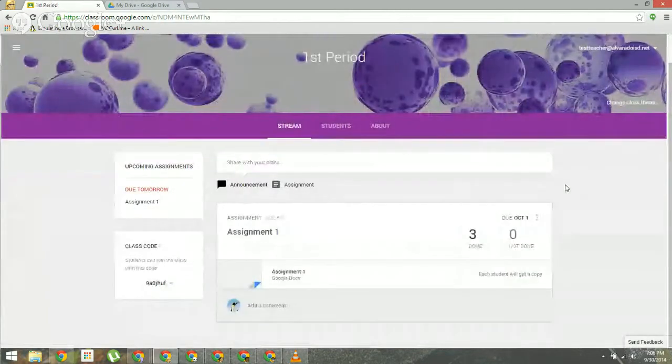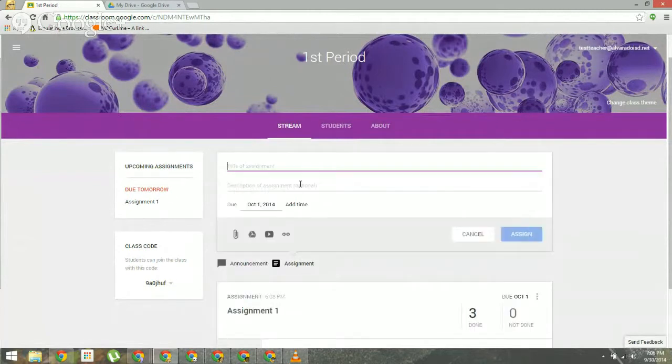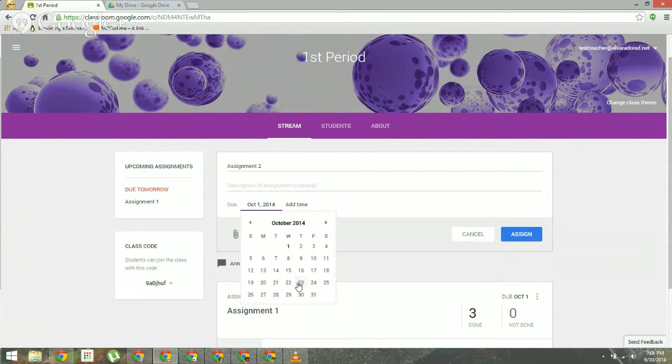So let's get started. The first thing, let's go ahead and do an assignment. Obviously we can do announcements, but for an assignment, the first thing you have to do is give the title of your assignment. So we're going to call this assignment 2. And of course, we can give a description. We can put a due date or a time, whichever we want here. So let's do tomorrow.